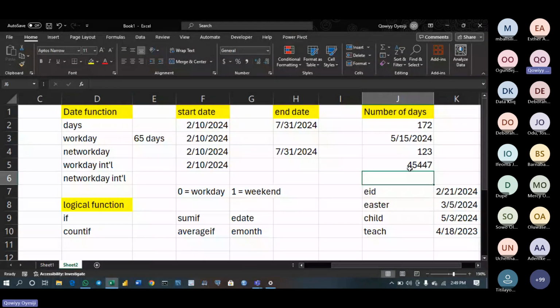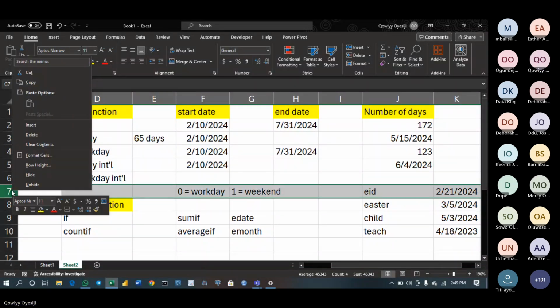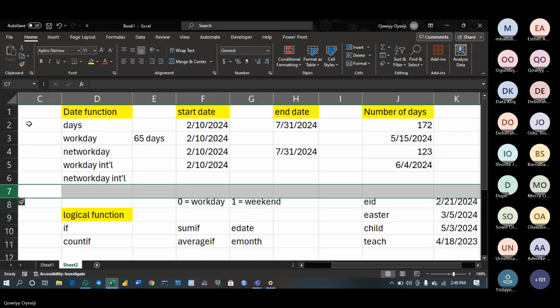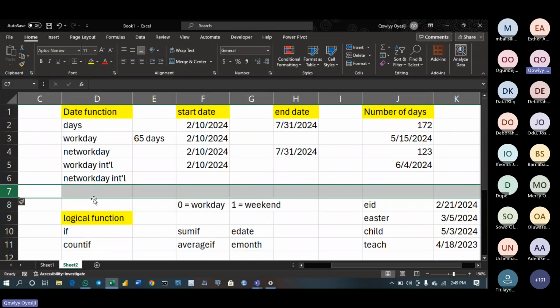Whenever I have this, just change it to short date. So that means that my contract is going to end on the 4th of June 2024. On the 4th of June 2024. I hope this is clear.